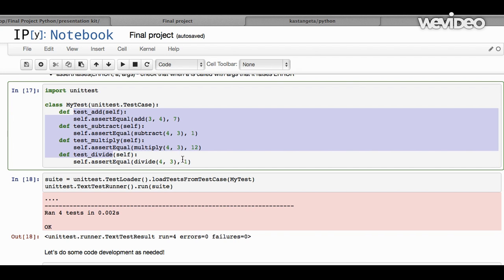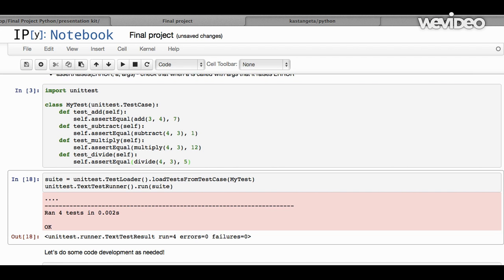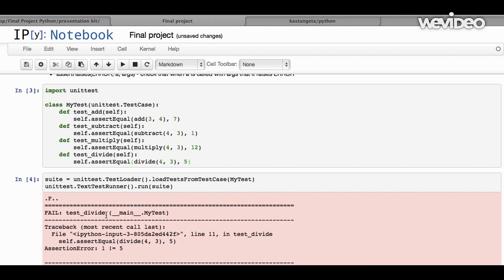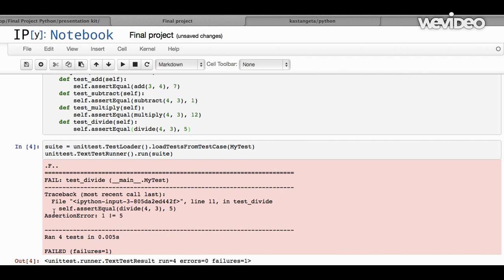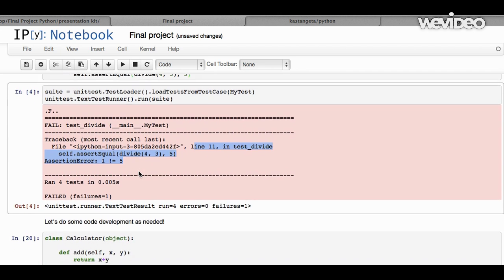If, for example, we had something wrong, we would see an error, and it will say in which line we have an error, which assertion went wrong. So which one we should replace with a good one.